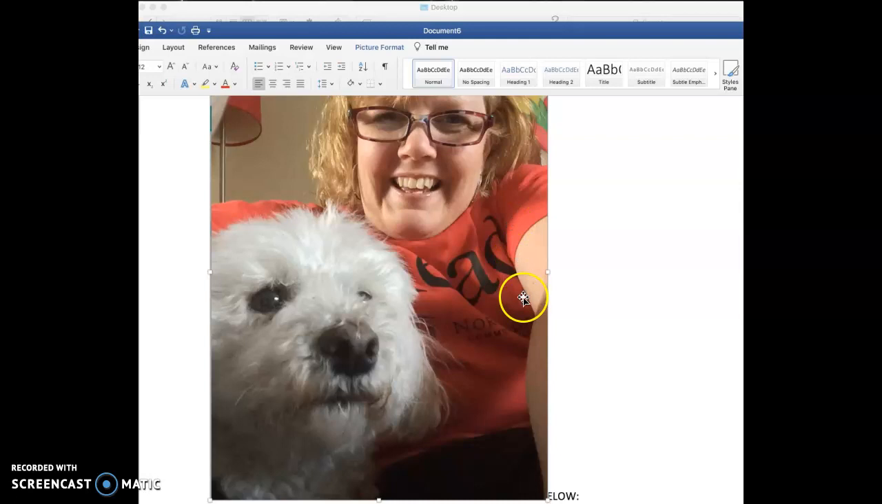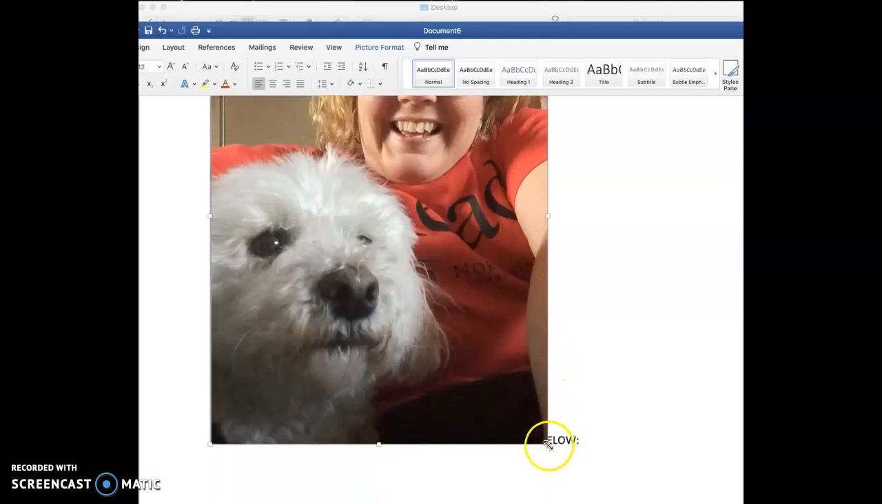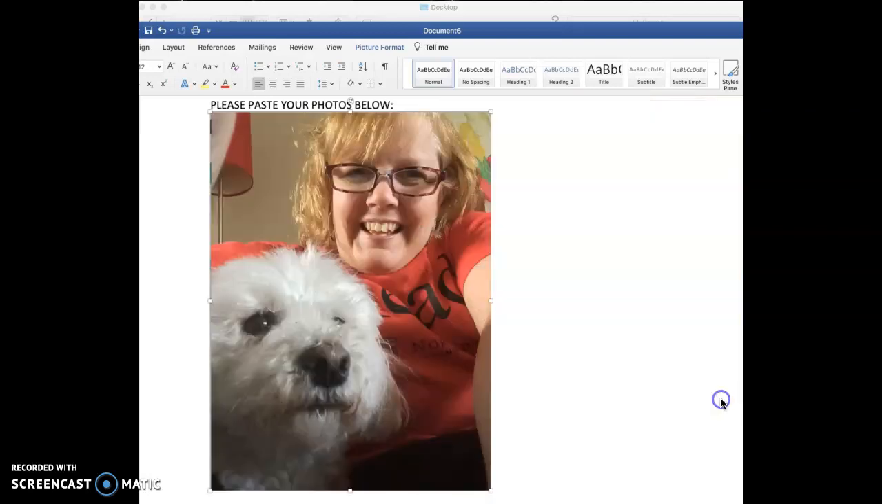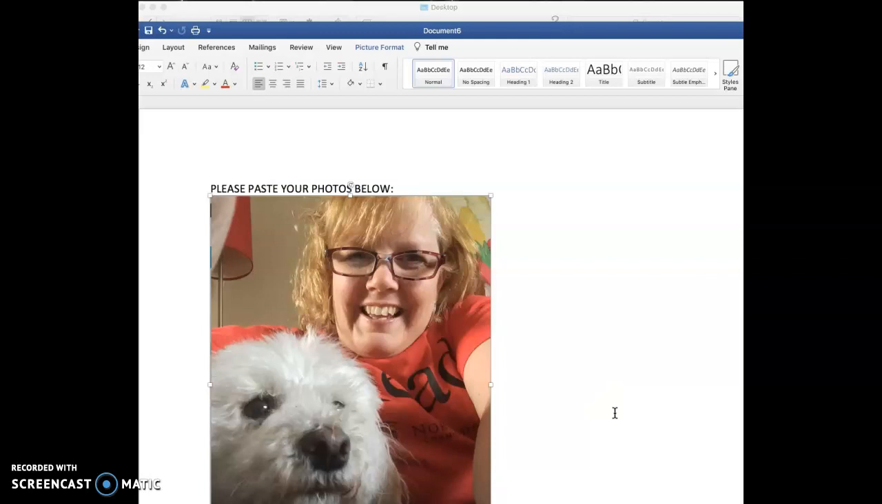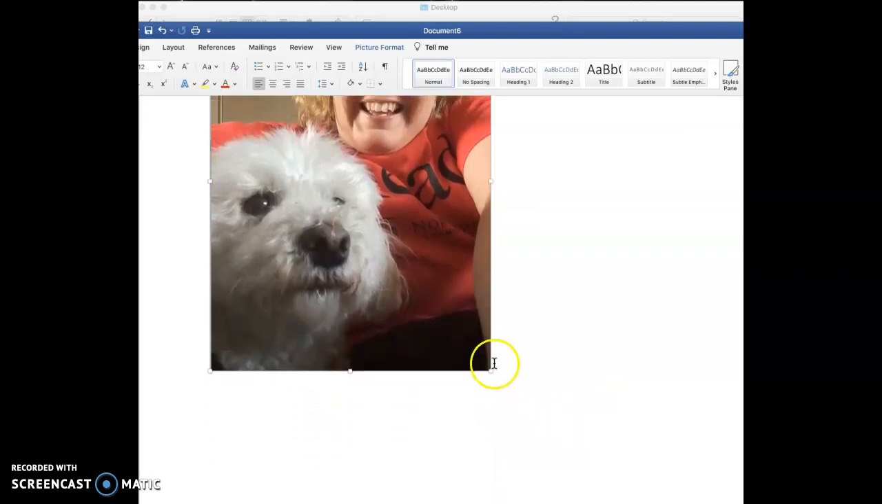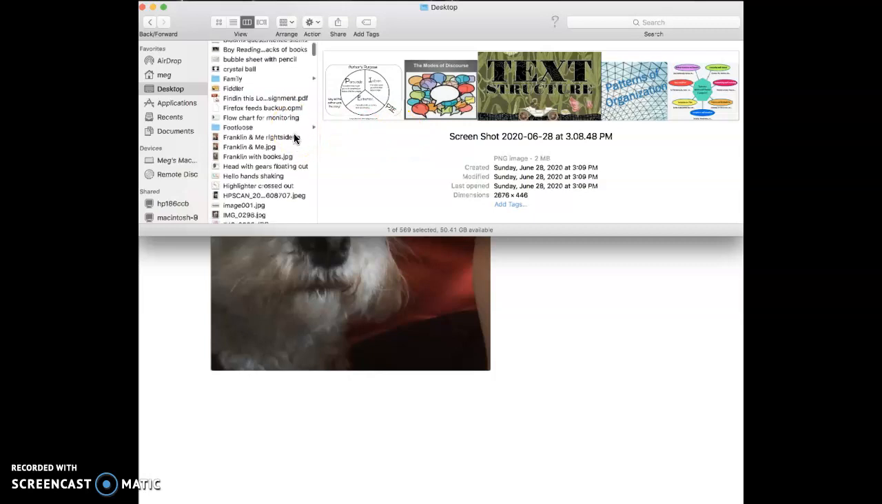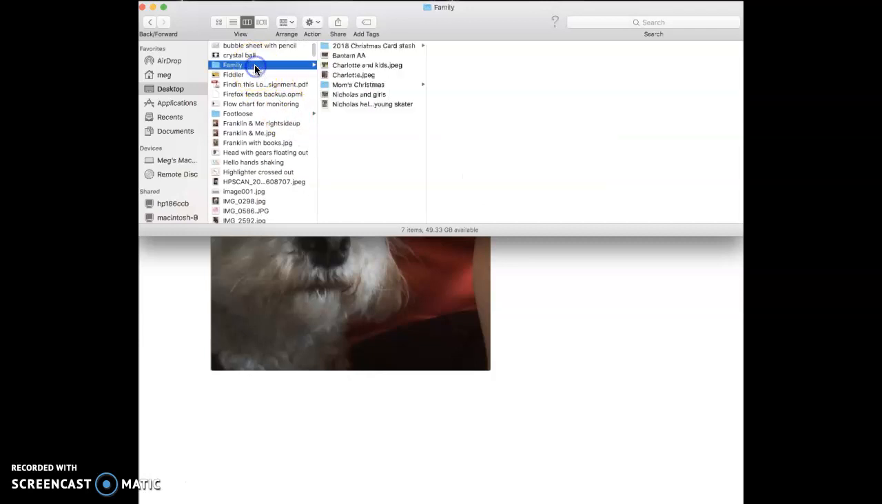Okay? And you can see that it landed in the middle of a word, right? And maybe I don't want it in the middle of the word, so then you just move it over and there it is. And then maybe I would put the cursor there and return, and then I'd go back up here, and do I have another picture? Let's see. Maybe I have one in my family thing.